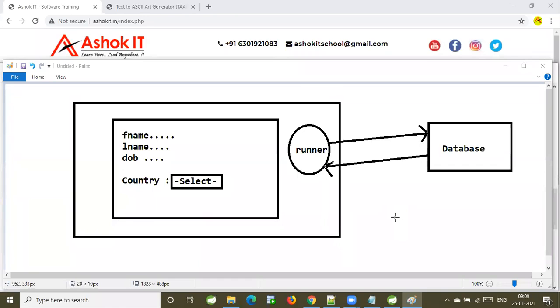Guys, are you able to understand the use case for the runners and what a runner is? Yes, sir.